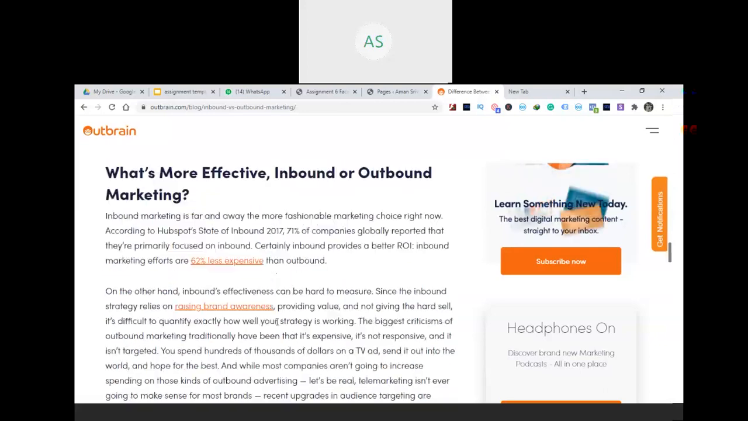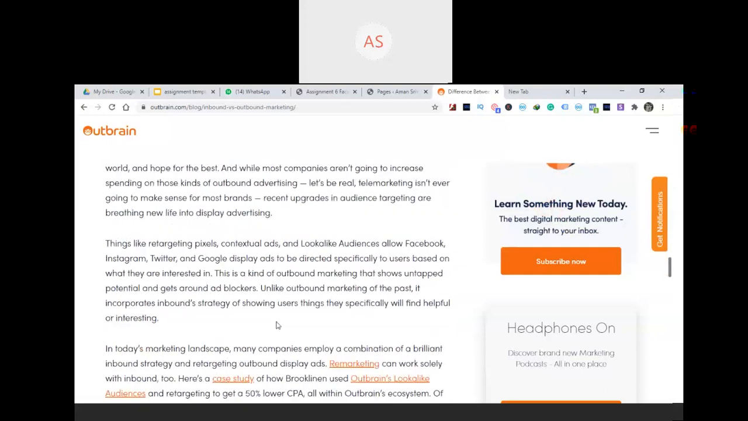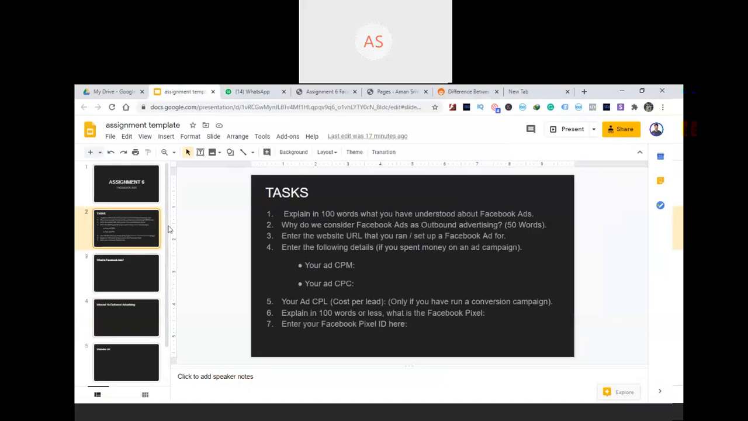So I think you must have understood the basic difference between inbound and outbound advertisement. And now you can explain in 50 words why we consider Facebook ads as outbound advertisement.